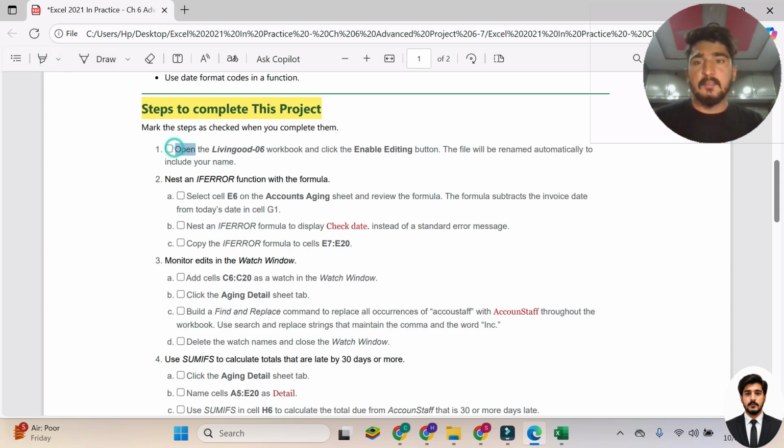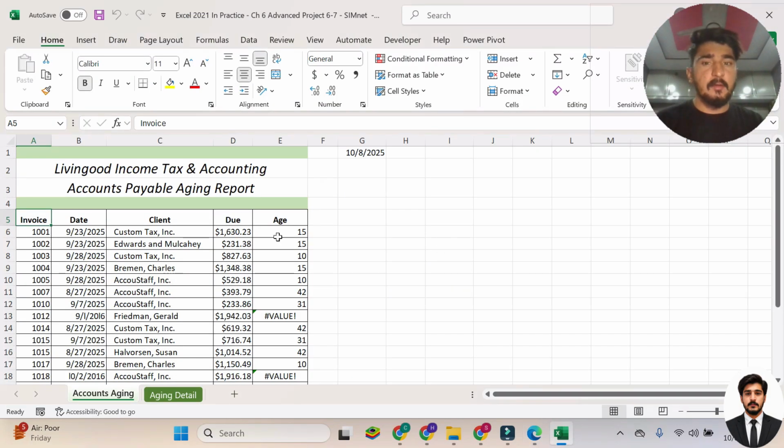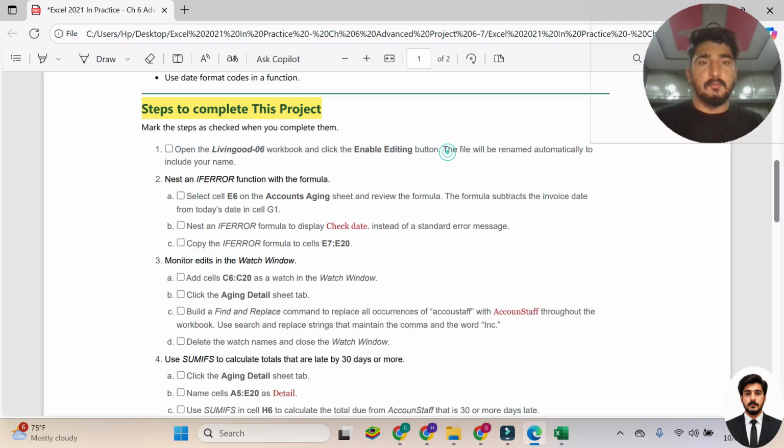Our step number 1 is open the file with this name and click the Enable Editing button. So we will open our answer file where we will perform all the instruction steps. So this is our answer file. If you see Enable Editing here, click it, and after that your worksheet will be enabled. Next, the file will be renamed automatically to include your name. Basically this point says that you don't have to save the file with your name because the program will add your name automatically.